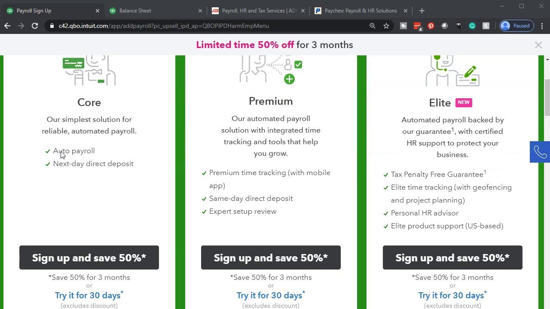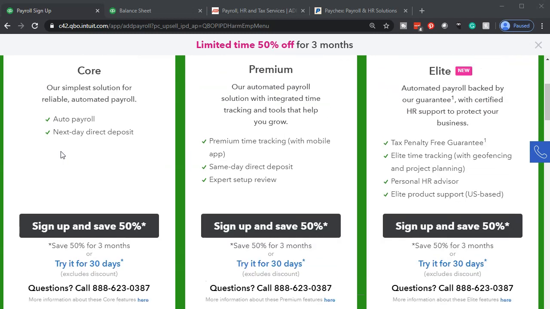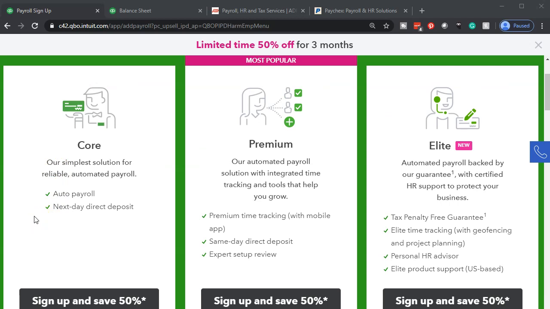And then we have the different options that they have here, the three basic options. They've got the Core, our simple solution for reliable automated payroll. This is the auto payroll, next day direct deposit. Then they have the Premium, our automated payroll solution with integrated time tracking and tools that help you grow. This is the premium time tracking, same day direct deposit, and expert setup review. So they're giving you more support, like a review process here. And then the Elite, which is new, automated payroll backed up by our guarantee with certified HR support to protect your business. So that's the tax penalty free guarantee.